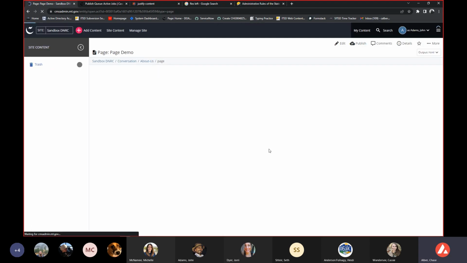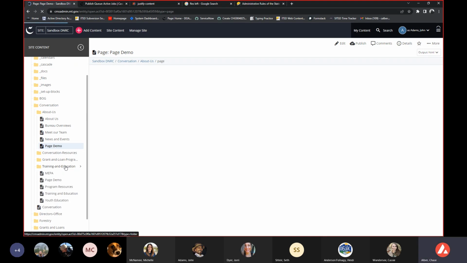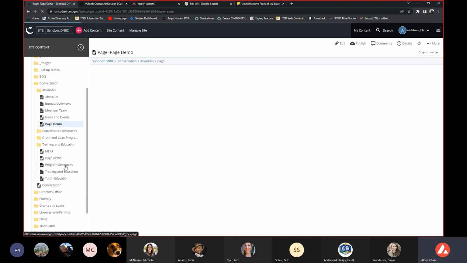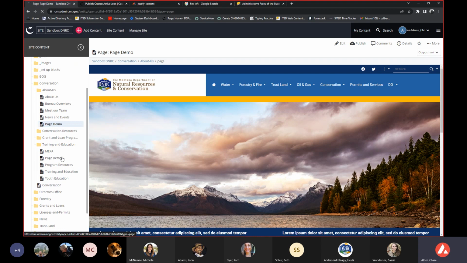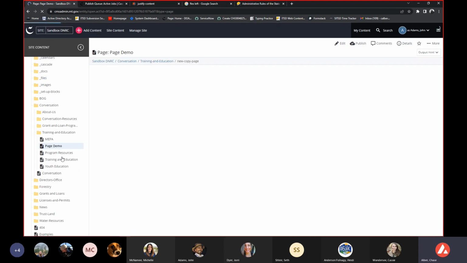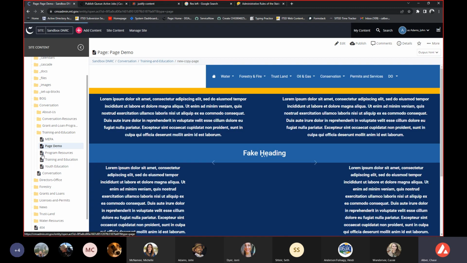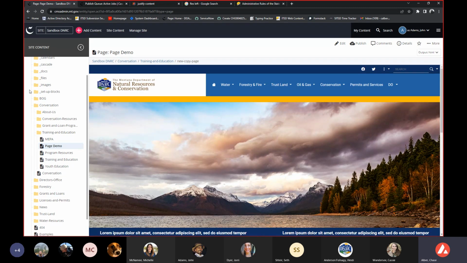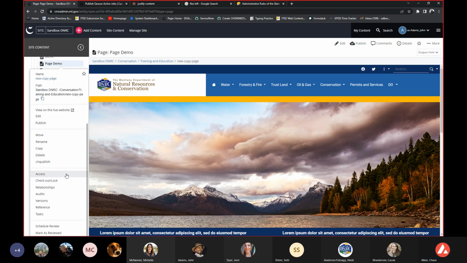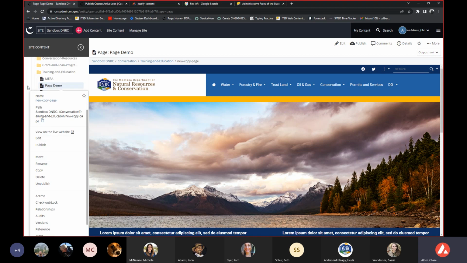So now if I refresh my page, training and education, if I open up that folder, and lo and behold, there's my new page demo in that folder. And now I can just copy and move pages around very easily. And like I said, it's set up like how your files are on your PC. You've got the folders, you've got the stuff, you can drag and drop, you can delete it, you can rename it, all that stuff. And usually right-clicking on it will give you the full menu. And so you can see everything from versions, renames, move, all that jazz.